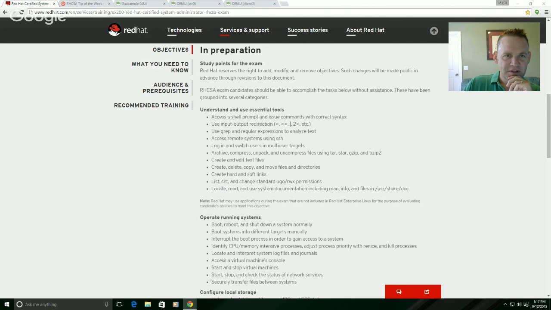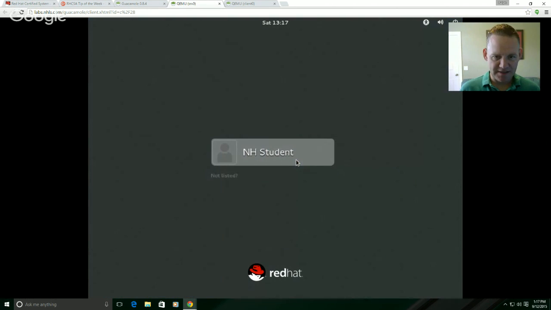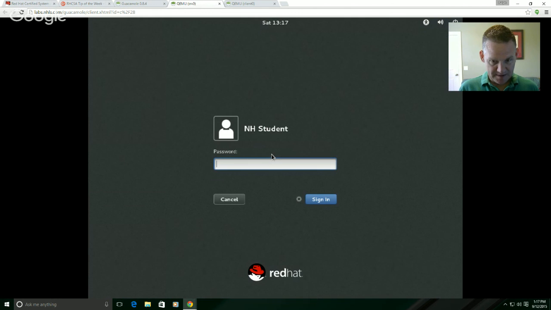So let me go ahead and run through a couple examples here and just kind of show you how this should be done. Once you know the procedure, it's pretty straightforward. But if you don't know the procedure, then it may not be. What I'll say is that it's different than what we may have been used to with System 5 and init-based systems when we're using systemd. So first thing here, let me go ahead and get myself logged into this box.